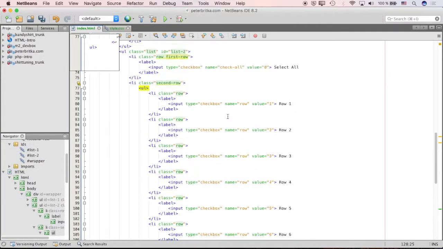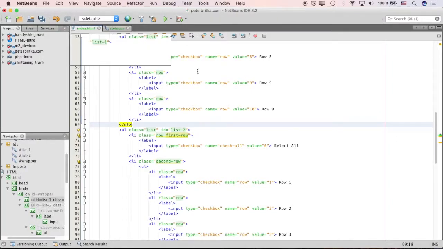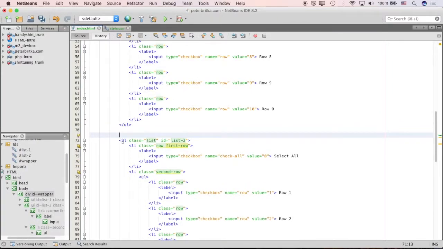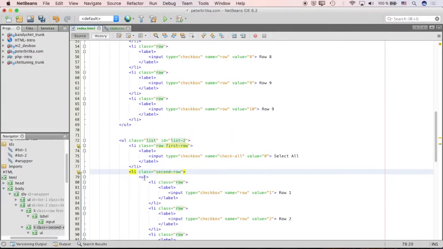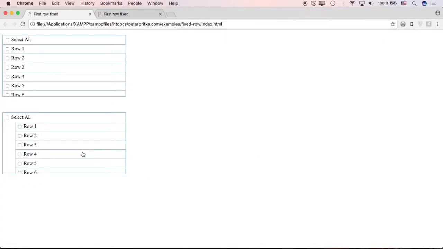So the second unordered list is actually this one. Let's add a few more lines here. So this is the whole list 2 with two list items, one first row, one second row, and the second row also consists of one more unordered list. Okay, we are ready to start styling.